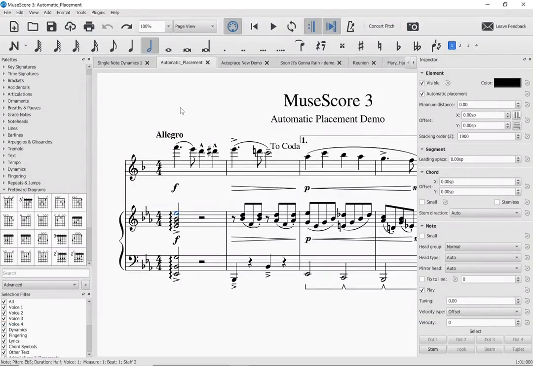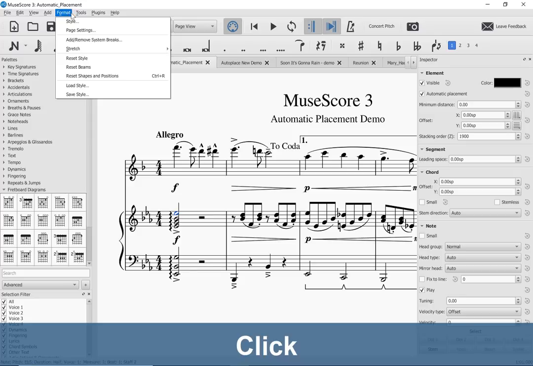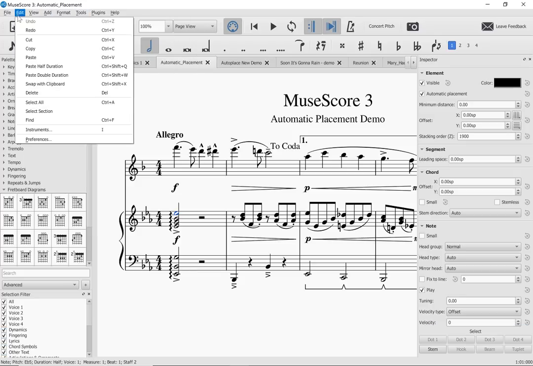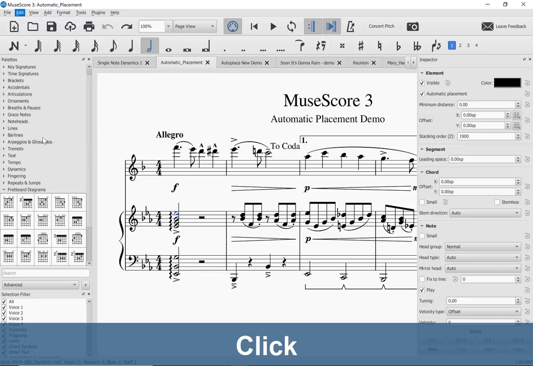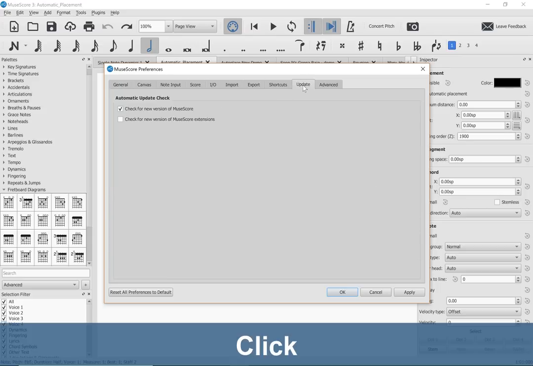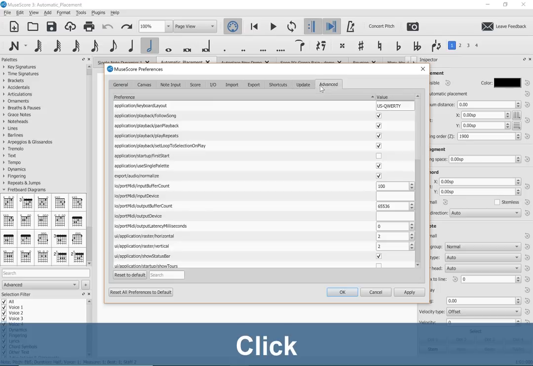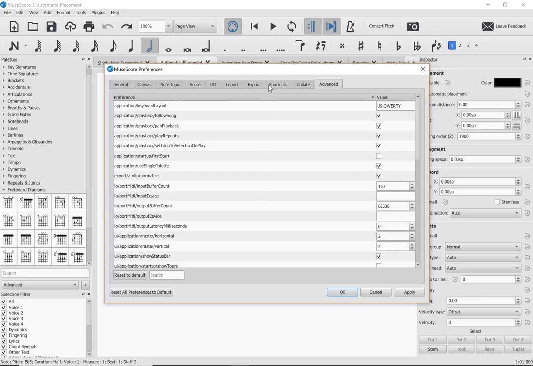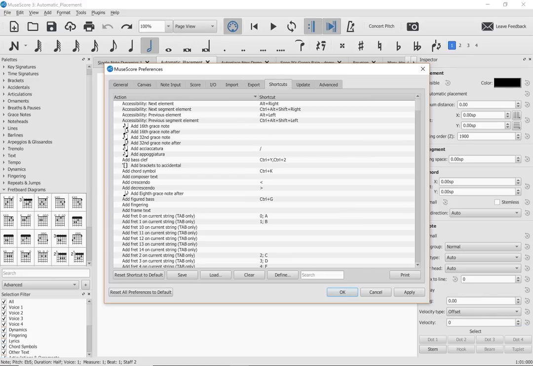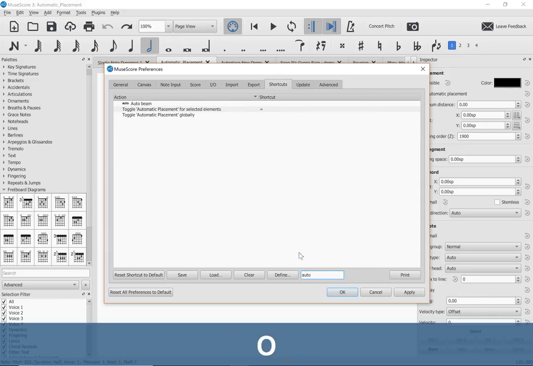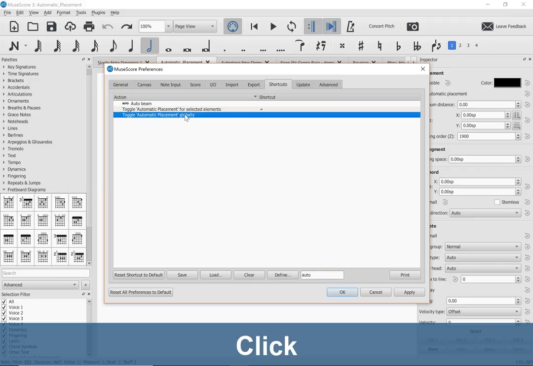I can show you what it would have looked like in MuseScore 2 because we now have a command to disable automatic placement. People have asked for such a command, and we've had our reasons for not really wanting to make it too easy to disable it, because it really does a lot of really good things for you, and we would really like people to learn how to use it more effectively.